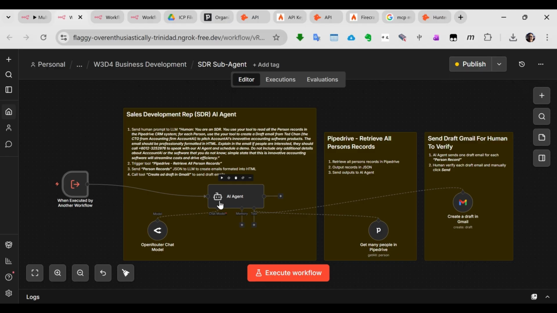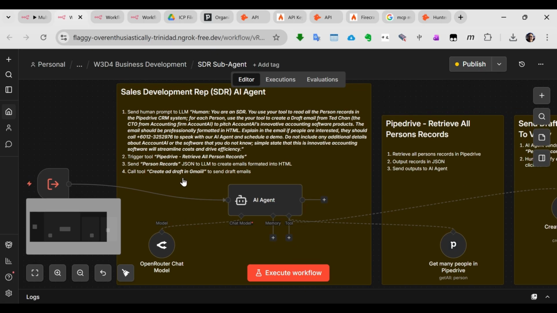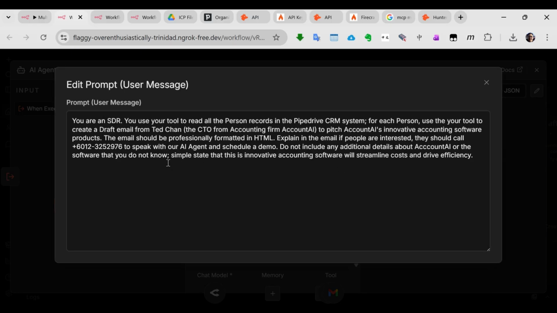Okay, and again, to every AI agent we attach an LLM, and to be specific, for each AI agent we want to tell it to do only specific tasks. So I have asked this AI agent to take a human prompt and to behave in this way, where this agent will be an SDR agent that the main agent, the BDM AI agent, will call as a tool to read all persons' records from Pipedrive CRM, and for each use the tool to create a draft email. And this draft email should be written from Ted Chan, me as the CTO of an accounting firm called Account AI, to pitch Account AI's accounting software, right?